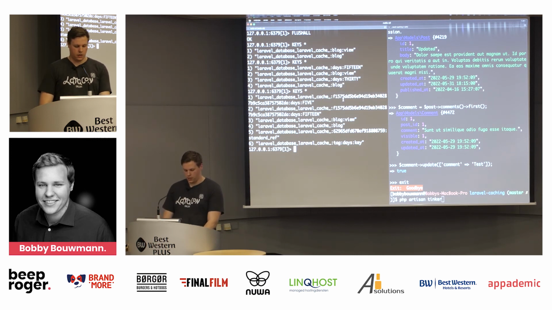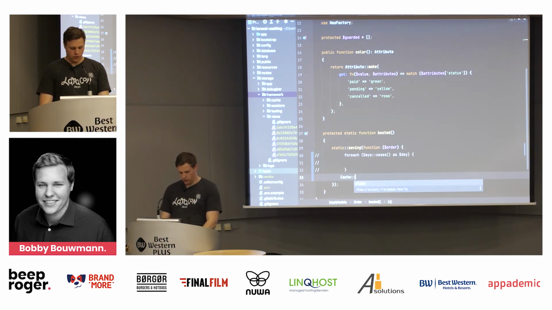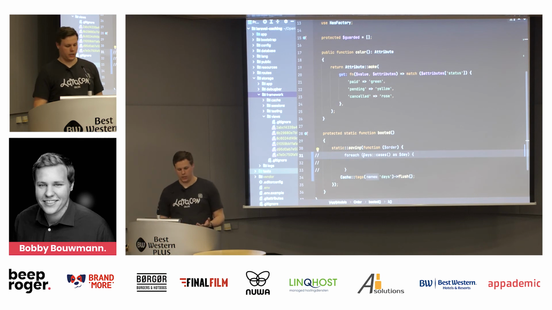But since we have this value now, we don't have to loop over this anymore. We can just remove this, and instead we can just say cache tags, in this case days, and then flush. And of course I have to import this. So this way we can now also clear the cache very easily from there, instead of doing this for each loop, for example, or clearing the whole cache. Okay.